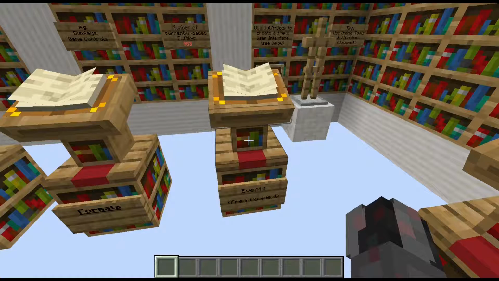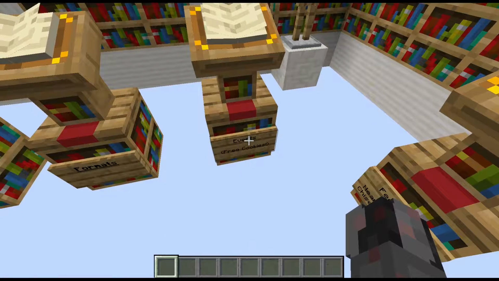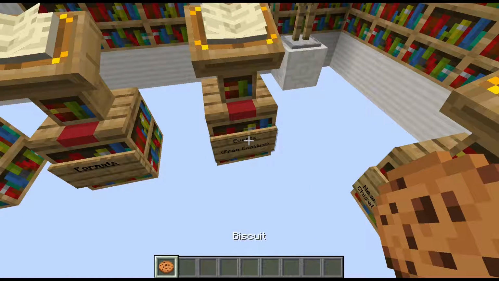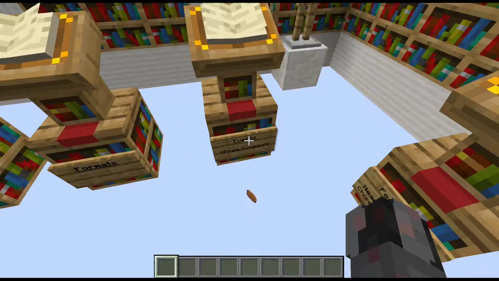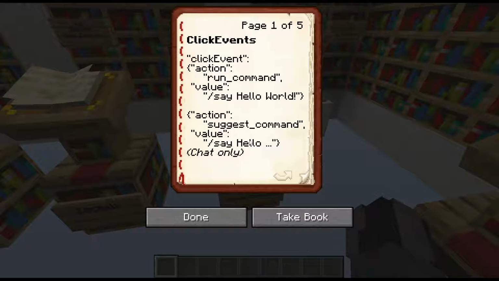Up to this point, all the text we were looking at was completely passive. Now we are getting into the more interactive stuff. For example, here I have a sign, and every time I click on that sign, I get a cookie. And that's a simple click event, but there are also other types of events, and that's what I want to talk about next. So let's start with click events.